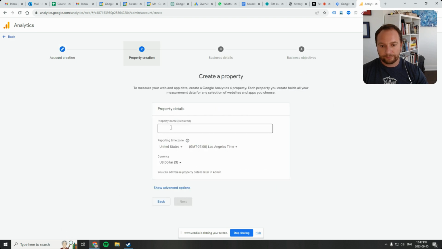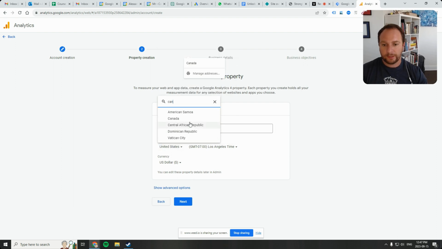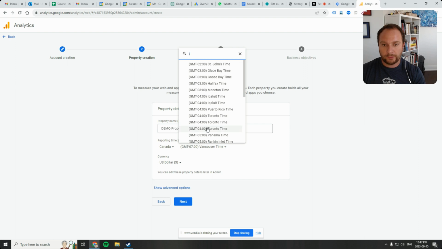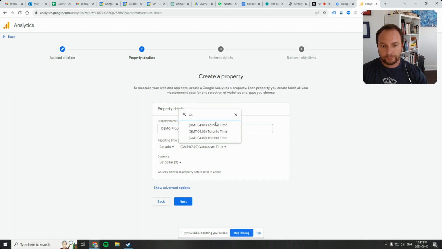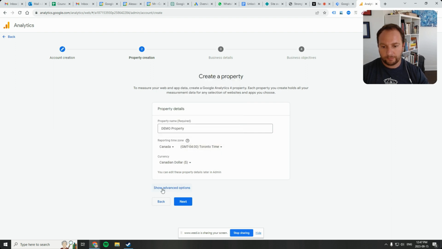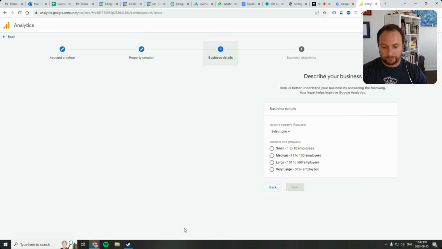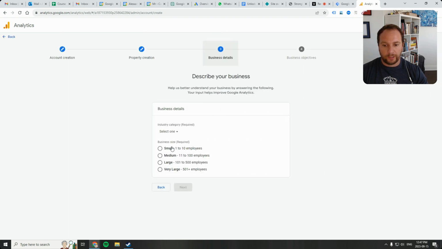So I've checked it all. We're going to name the property. I'm going to call it demo property. Set my time zone, Canada, Toronto, and Canadian is my currency. For the advanced options, we don't want to do anything with Universal Analytics, because it's no longer in use. It's been deprecated.